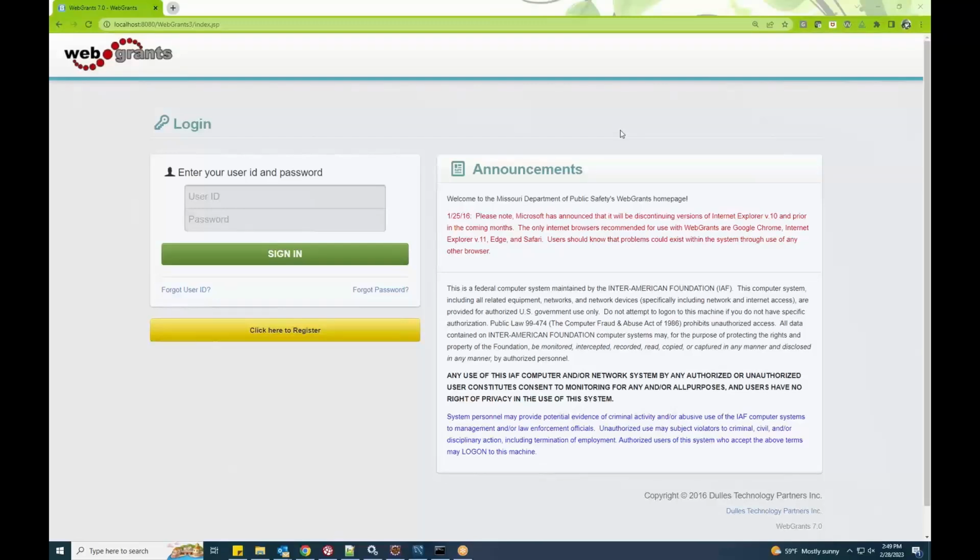WebGrants software runs inside of a browser. Any of the major browsers like Internet Explorer, Chrome, Safari, Firefox will work with the system. Both the internal and the external users will arrive at the same screen, and from this screen they can log in using the system. They log in by entering a user ID and a password.